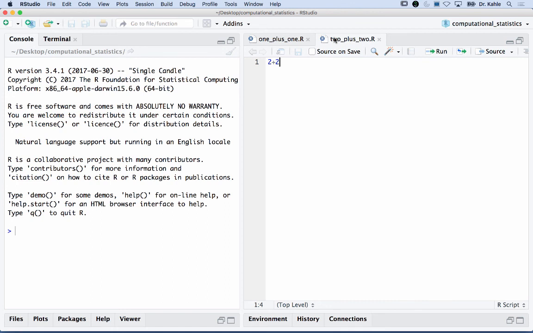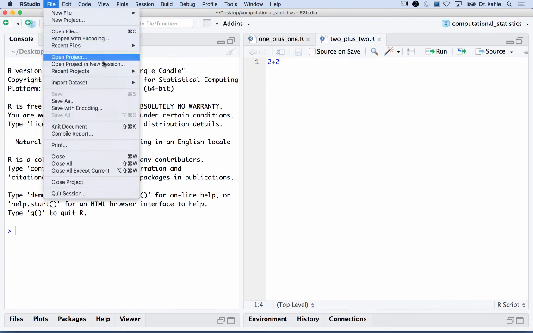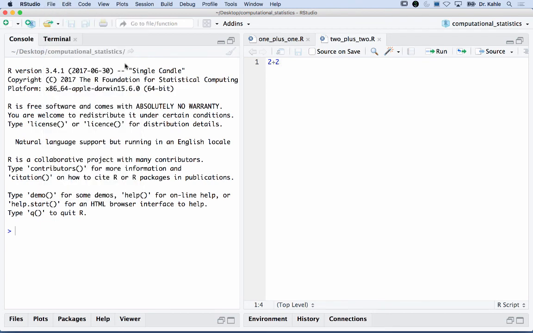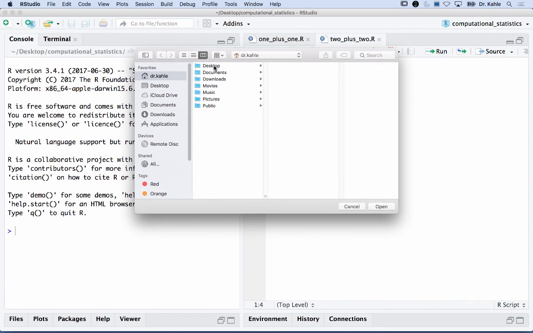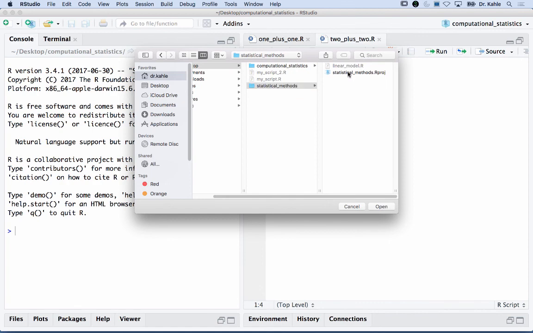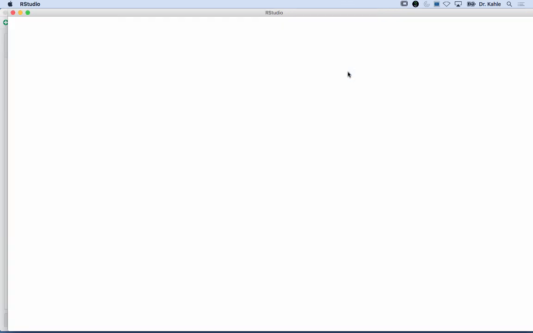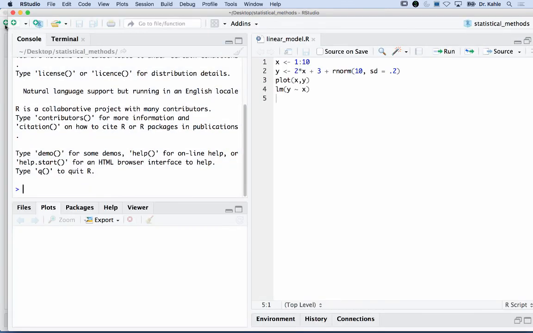One last thing about projects. Sometimes it's useful to have several projects opened at once. To do that, we can go File, Open Project in New Session. We'll click here. Again, now we already have computational statistics open, so now we'll open up statistical methods. Click statistical methods. Open, and now you can kind of see at the edge of the screen that there's two things open here.